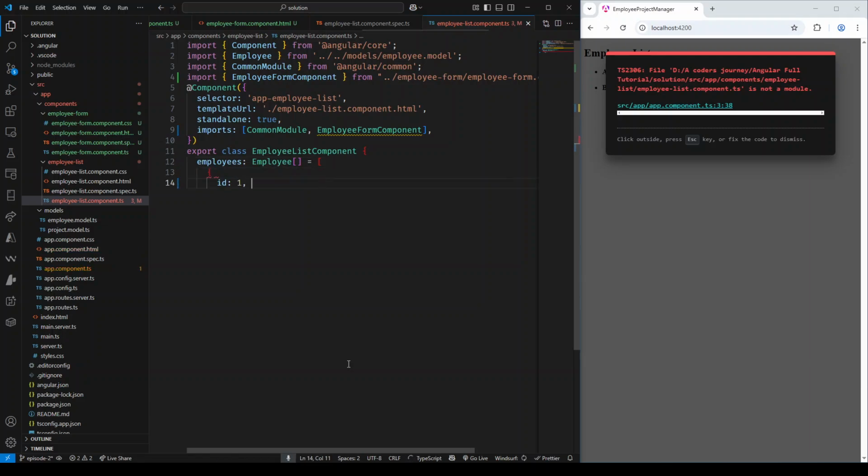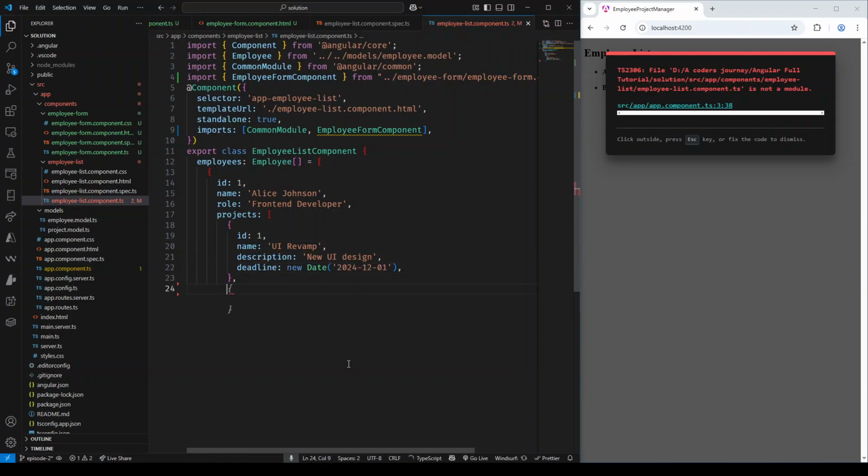We are creating that array one more time with some hard-coded values that we are going to refactor in upcoming videos. We're going to create a service, for example, in the next episode. And finally, we will fetch these from our backend API.